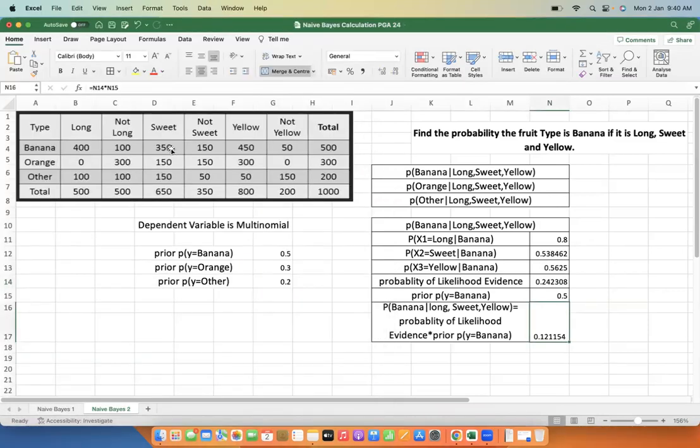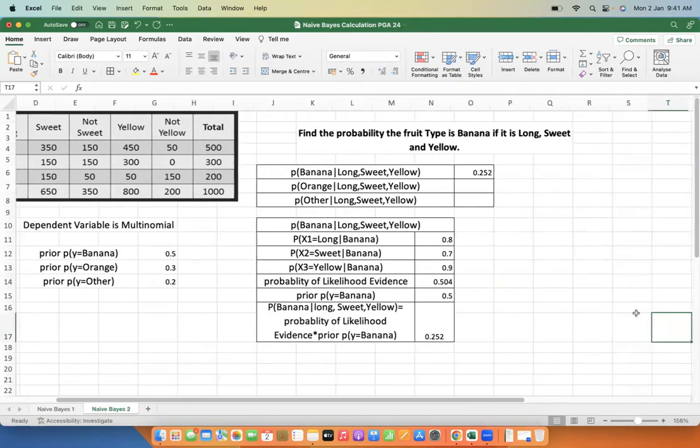The total number of bananas is 500 only. It's not 650, it is 500. This also, because we have only 500 bananas, right? So we have calculated the first one, 0.252. Similarly, we have to do the other calculations.